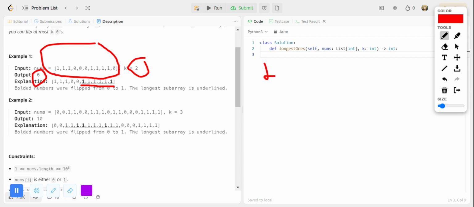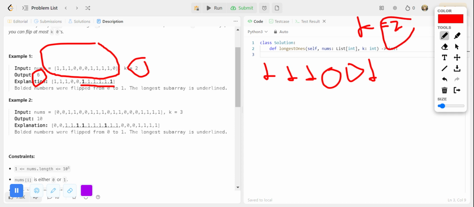Let's say I have 1 here, and let's say I'm going to have two zeros, and the last is going to be 1. And let's say k is going to be 2. So the maximum number of zeros we can flip is 2, right? So let's have two pointers, the right pointer and the left pointer, right?